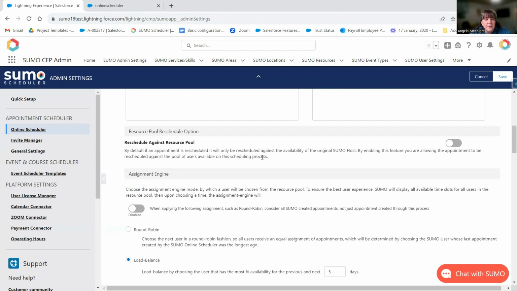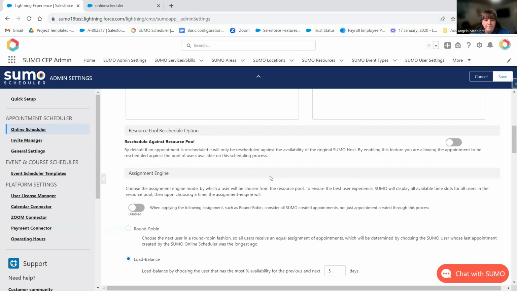And if the customer chooses to reschedule, do I want it to only show Kayla's availability and always reschedule that appointment against that original host that was chosen? Or do I want it to pool all availability together and potentially change the host of that appointment? That's what that reschedule against a pool option will do for you.